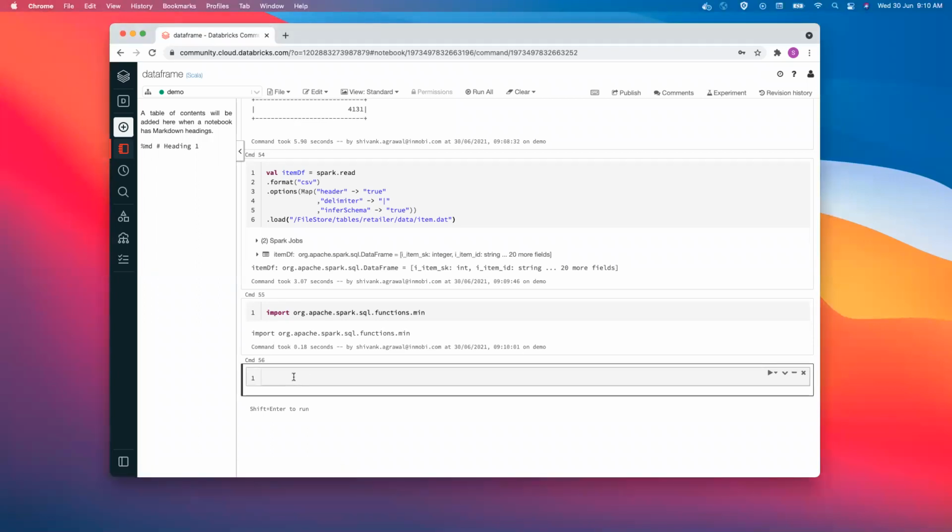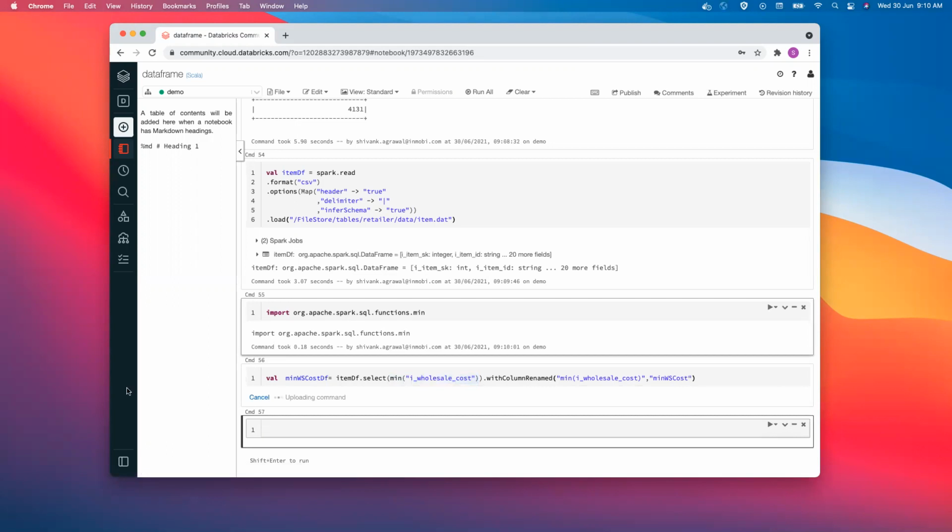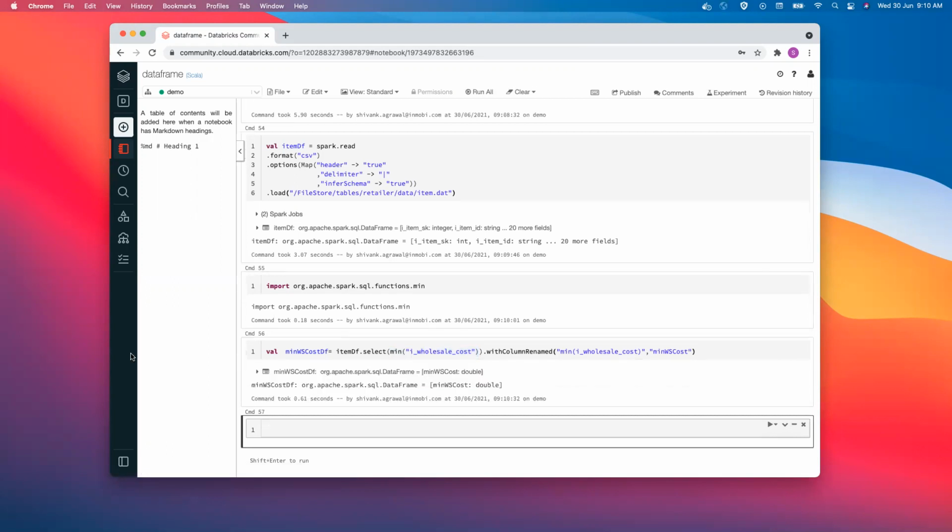So I can even say item df select this minimum value, and I want to rename this value to min ws cost. Otherwise, what will happen? If you are creating this with a select, it's going to add this column itself for me. But the problem is that I don't want this min with bracket something. I would like to rename this column with something better. So you can see that it will return me a better result.